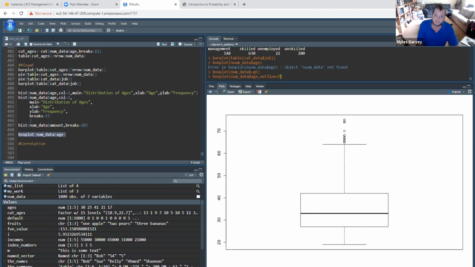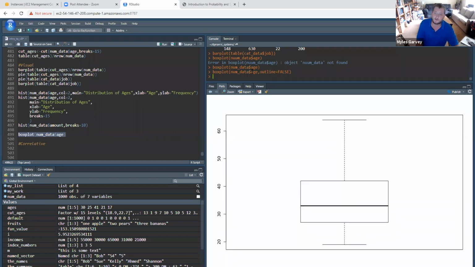Okay, and get rid of them. A note on outliers. I don't like the word outlier.